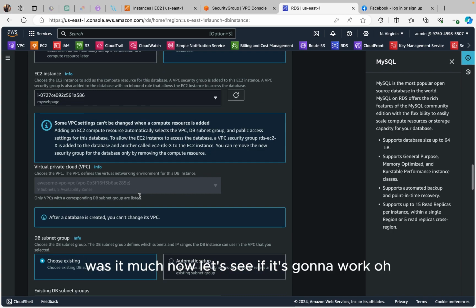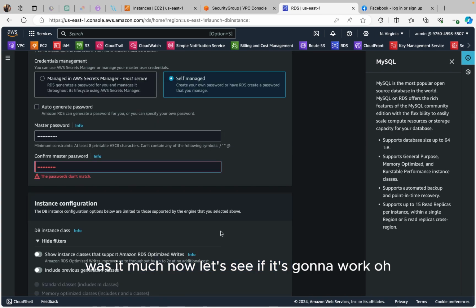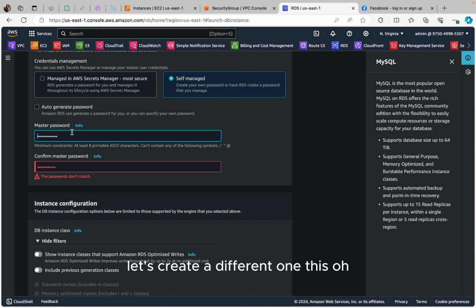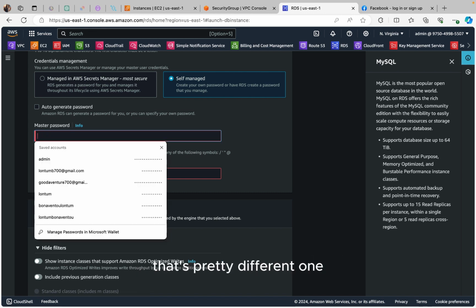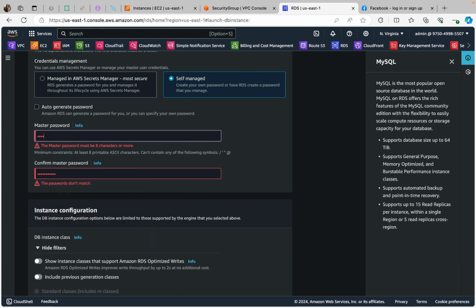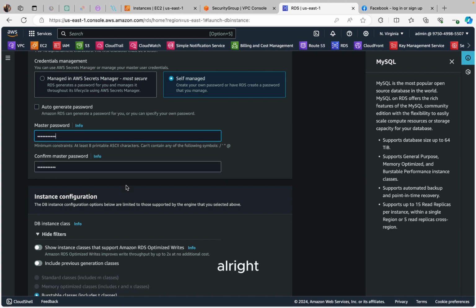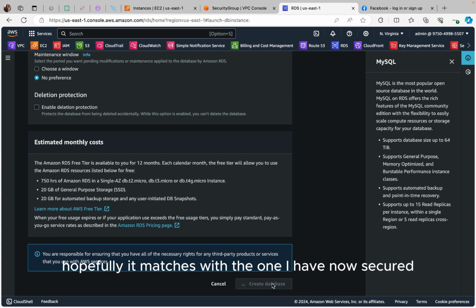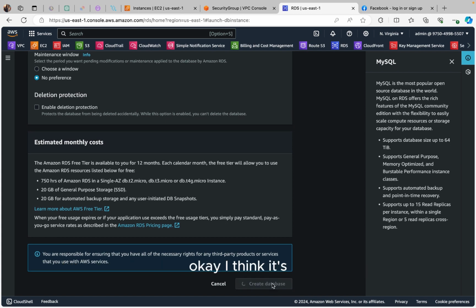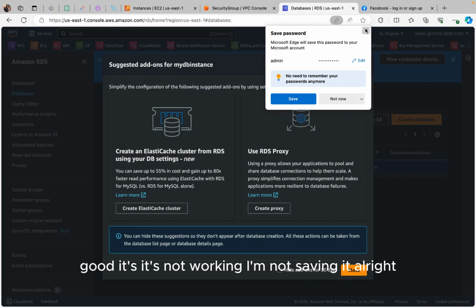Does it match now? Let's see if it's going to work. Oh, it's not matching. Okay, let's create a different one. Let's create a different password. All right, hopefully it matches with the one I have now. Let's see, create it. Okay, I think it's good. It's not working. I'm not saving it.